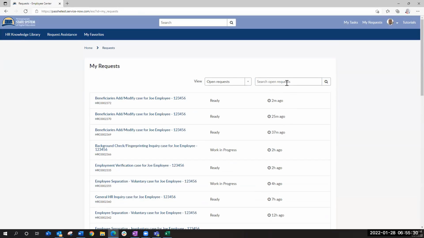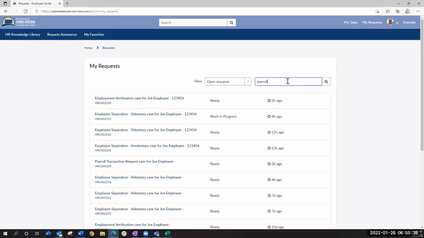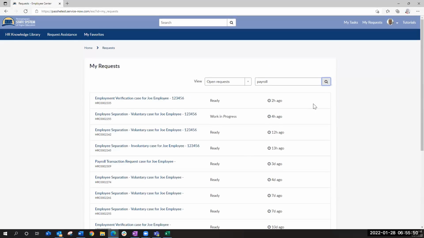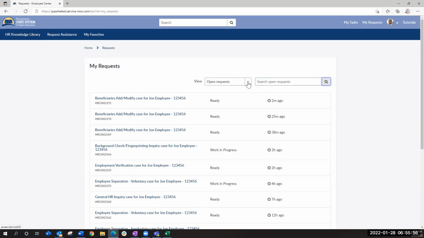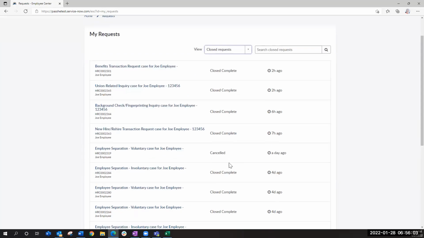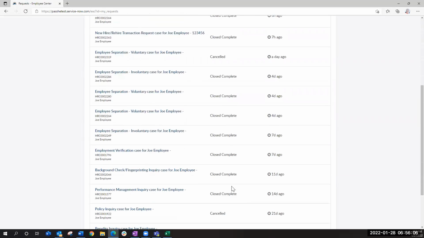Now, if you do have a lot of requests, you do have the ability to search for a particular type. So we'll put payroll in here. And this will bring us back a list of all the requests that relate to a payroll action, employment verification, payroll transaction. We'll clear that out. And we're going to also change our view to closed requests. You can see all of those that are closed and complete. They could be closed complete, they could be canceled, but anything that is no longer active will show under this view.